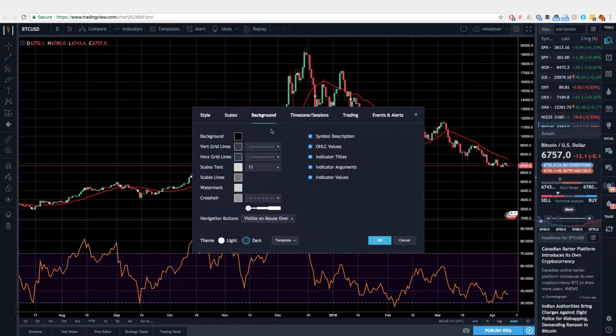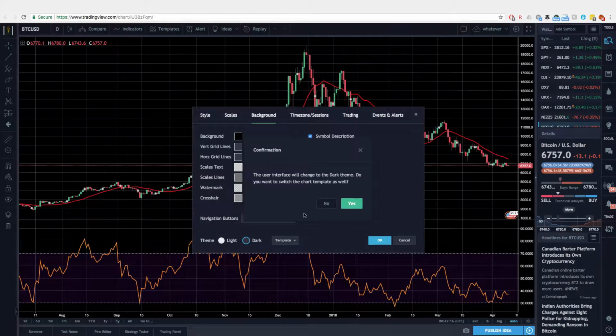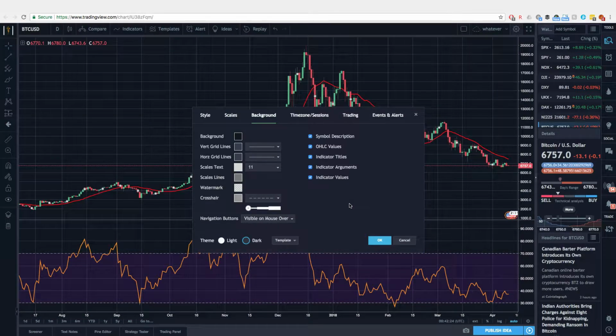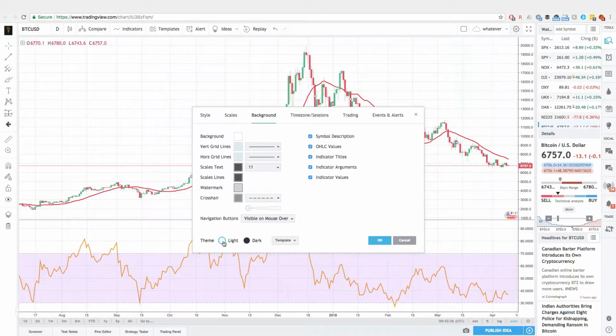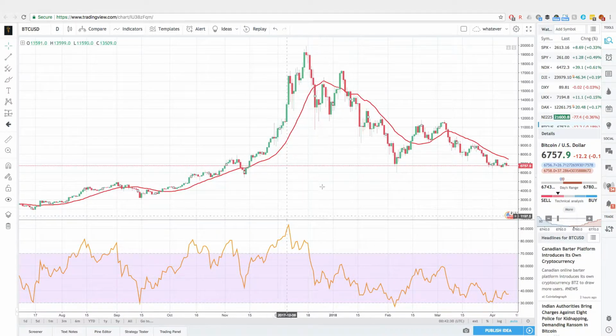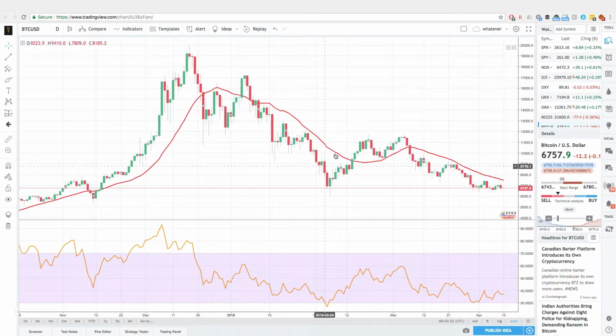Next to this place where you could save, you click this button right here, and this will bring up the different backgrounds that you could do. So right now I'm in the dark theme, as you can see, and if I click it, it says the user interface will change to the dark theme. Do you want to switch the template as well? I'll click yes, and now I'm in dark. If I want to, I can click light, and now I am light. And as you can see, it is way different.